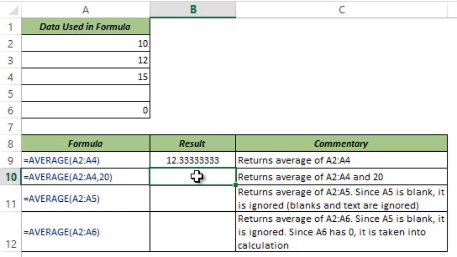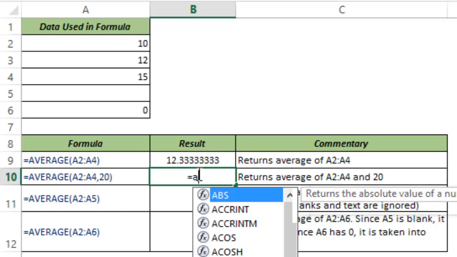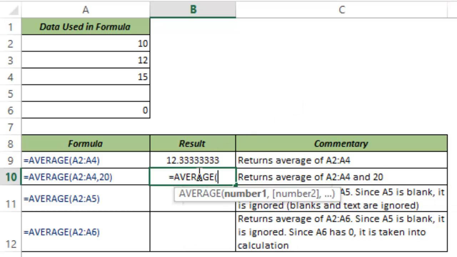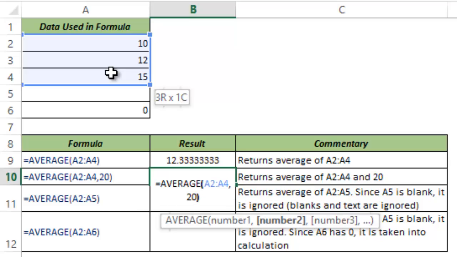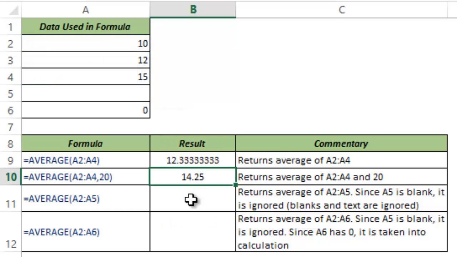In case there is a number which is not in this range or is somewhere else in your worksheet, then you can use comma along with the range. So I type average, I select these three numbers, and I also want 20 to be added so that I would calculate the average of these three numbers and 20. So I type that number manually here and I hit Control Enter, and this gives me 14.25, which is the average of these three numbers, 10, 12, 15 and 20.